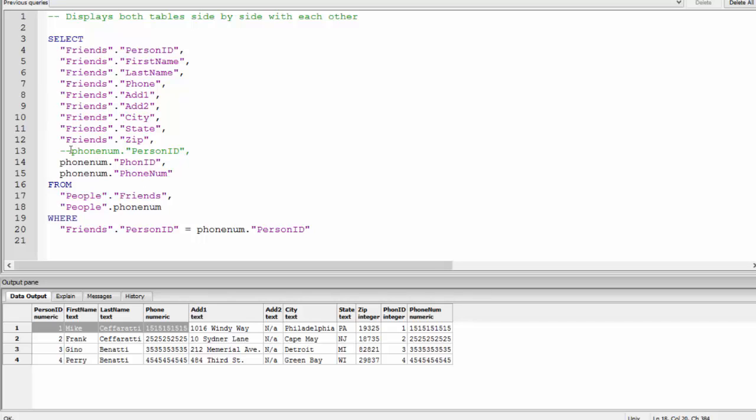And the reason I commented out phone num person ID was because it's already being referenced to the person ID in friends. So it's still going to make sure they group and they line up correctly because I put a where statement, but it's not going to duplicate in the result. We don't need the phone number to show up twice, or the person ID to show up twice. And this shows right here that when we did the update statement, both phone numbers updated the same. That's why I left that on.